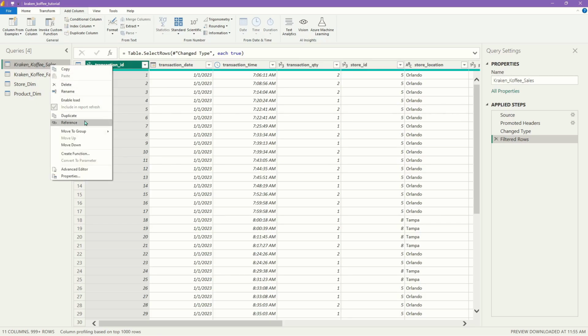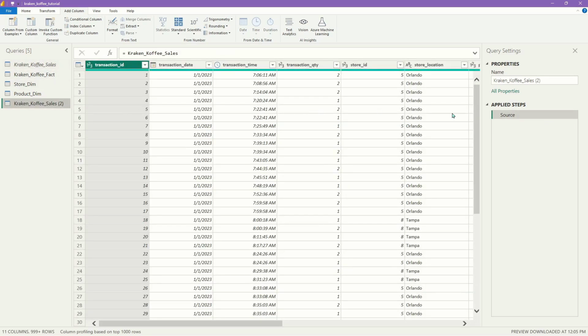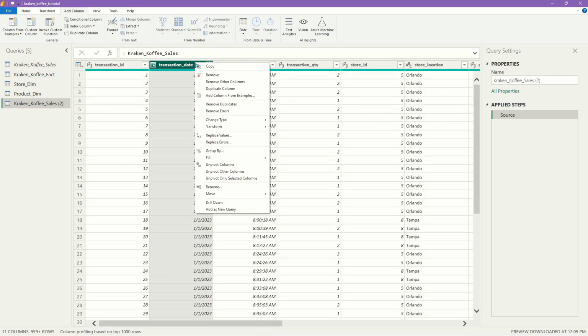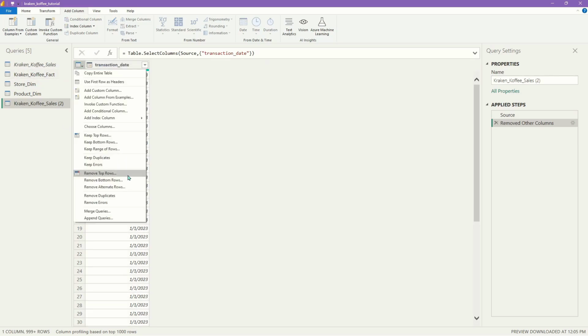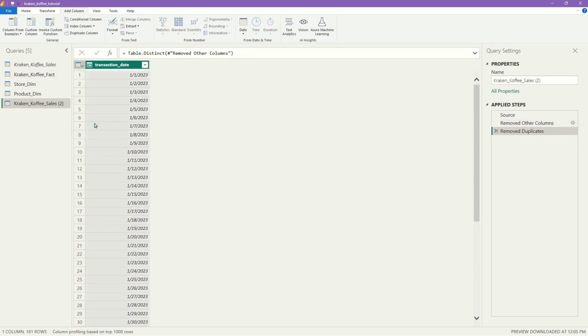And I'm going to go ahead and reference this data set again, and I'm going to get rid of everything except for transaction date. So I'm just going to click on transaction date, remove other columns, and I'm going to use this date column. I'm going to go ahead and remove all duplicates here. So I've got January 1, January 2, so on and so forth. Let's go ahead and call this date.